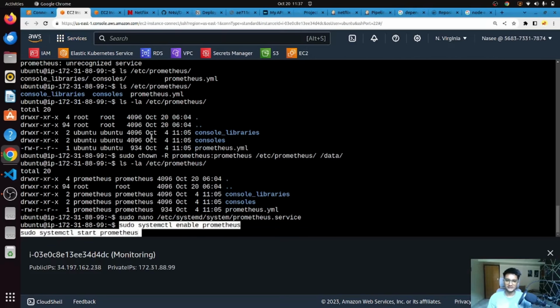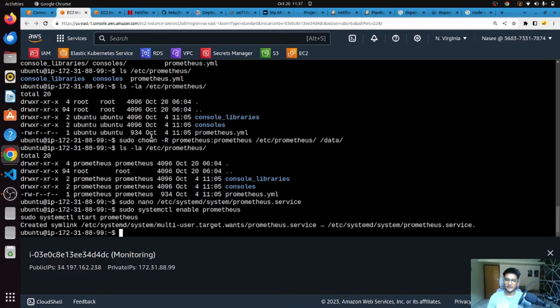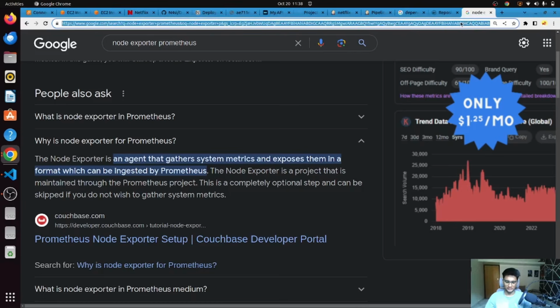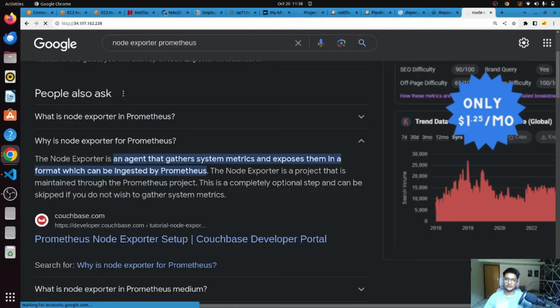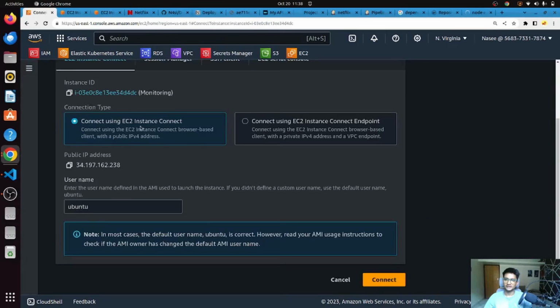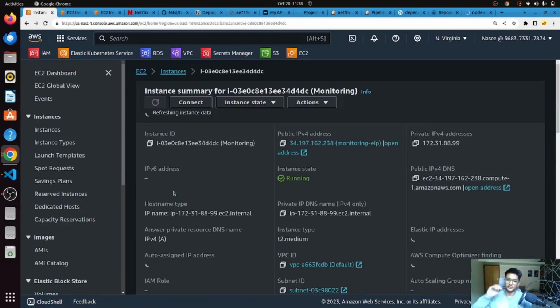So when I do this, it will start and enable it. Now if I check the status by running sudo systemctl status Prometheus, it will show me it is running and active. So let's try to access it. I'm going to copy and open it in a new port. So Prometheus runs on port 9090, which is here. So you need to make sure that your instance has port 9090 opened or not.